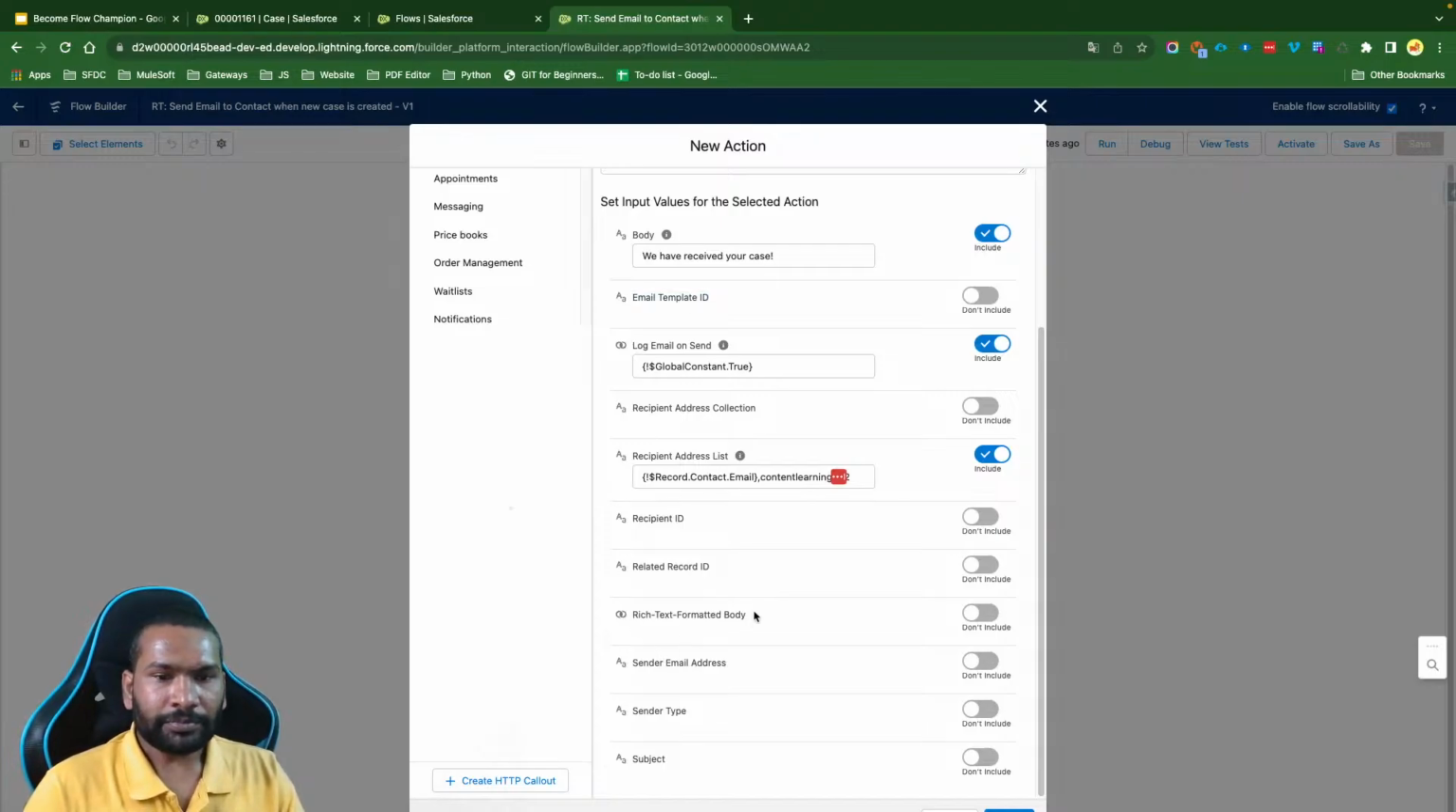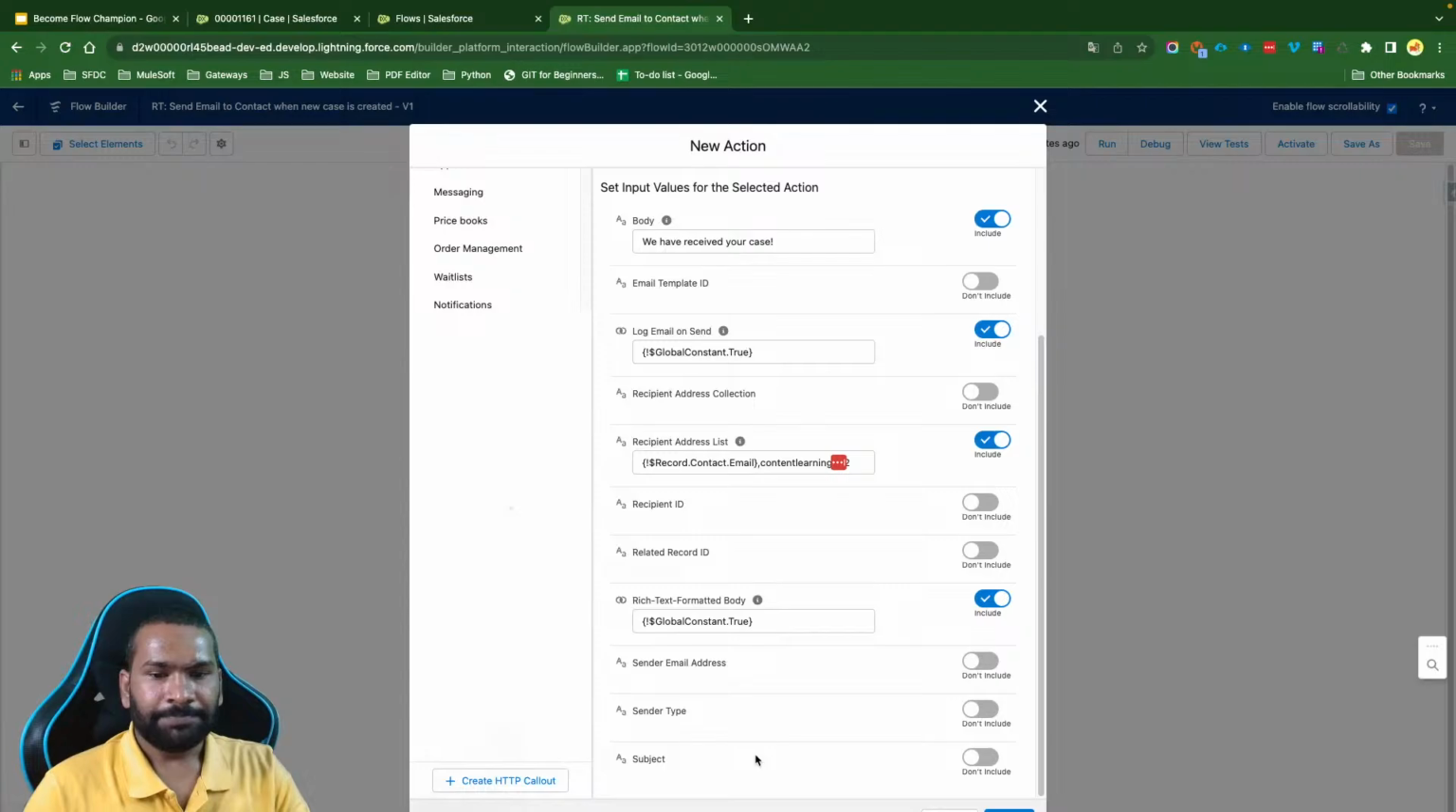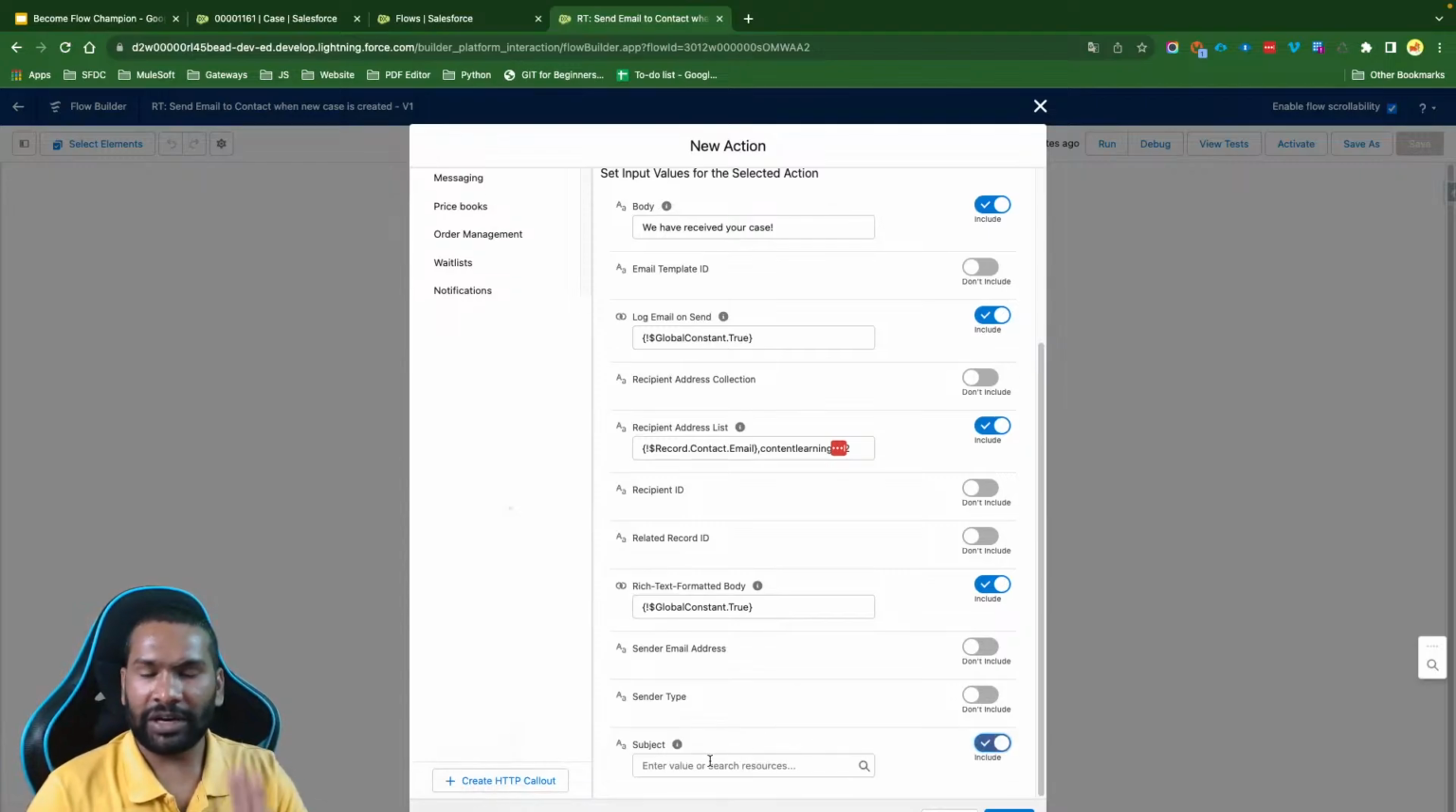Okay. Then there is another toggle which says rich text formatted body. Are you sending a rich text body like an HTML body with some formatting, like bold letters, black, red colors, some images, that kind of email? If you're sending that kind of email, toggle this checkbox and add true as a value. Then subject is definitely required for your case. So we will say a new case is created, or we will say your case is accepted.